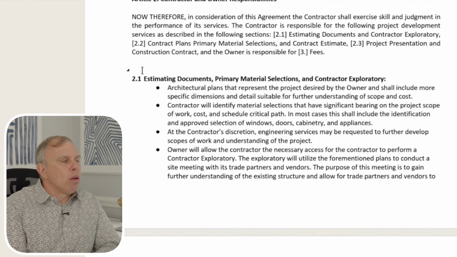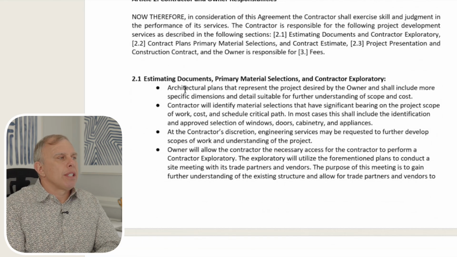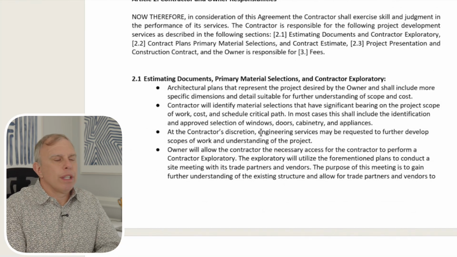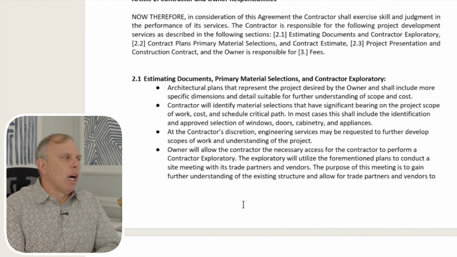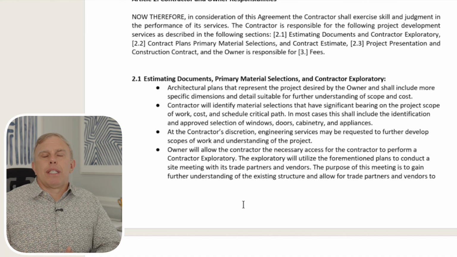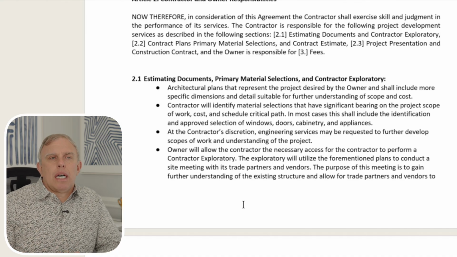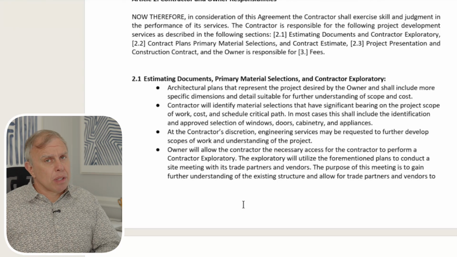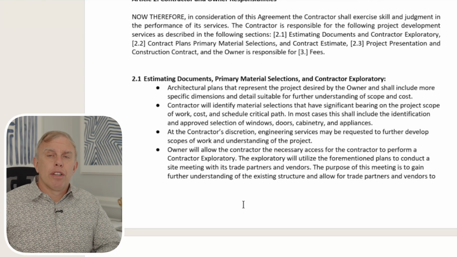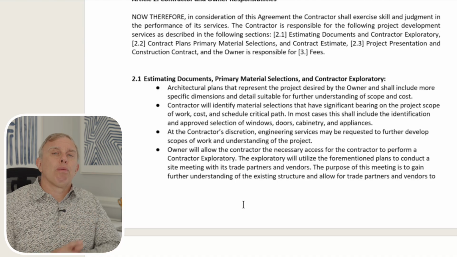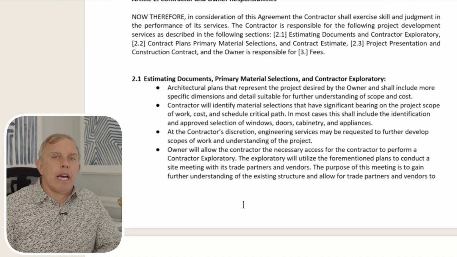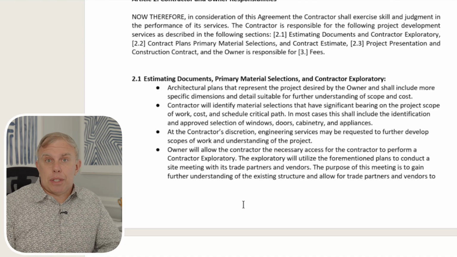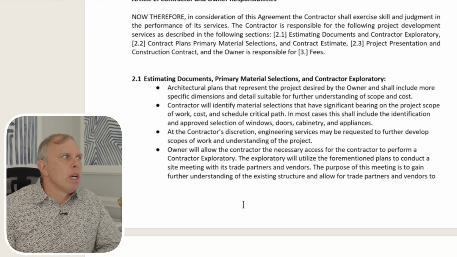These sections will kind of clarify what each of these are. You can see the estimating documents, primary material selections, and contractor exploratory. This gives you a description of each. Just super quick, the estimating documents really is a contract ready type estimate, as opposed to your concept estimate that we did as part of the design agreement. This one, we're saying as a contractor, we're ready to sign on the dotted line and fulfill that estimate and scope of work for you.